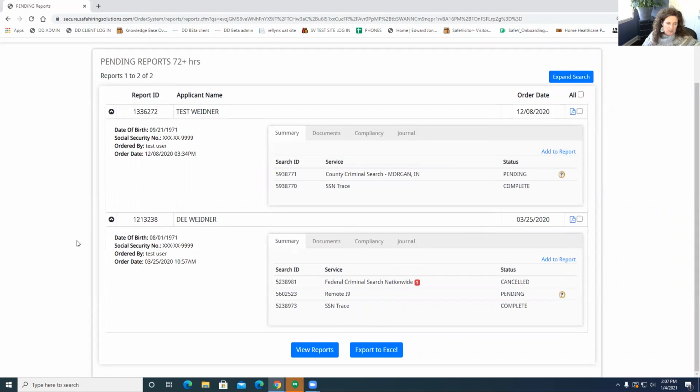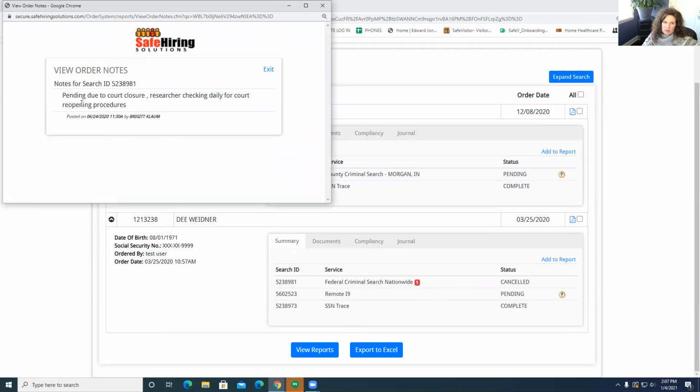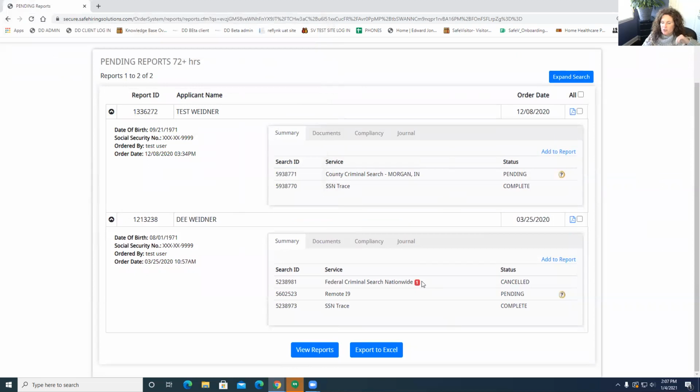We also have built-in functionality. If the report is going to exceed the allotted turnaround time and we know that there's going to be a holdup for some reason, maybe we're waiting on a clerk to pull a case file. Right now we're dealing with some courts that are closed down because of COVID. Any scenario that we would like to keep you informed of, we will make a note on the service piece and it'll have a red icon. You can click on that and see that this report is still pending due to court closure, researcher checking daily for court reopening procedures. So we are aware that there's an issue, we're working on it, and we will keep you apprised of the situation as the report progresses through the process.